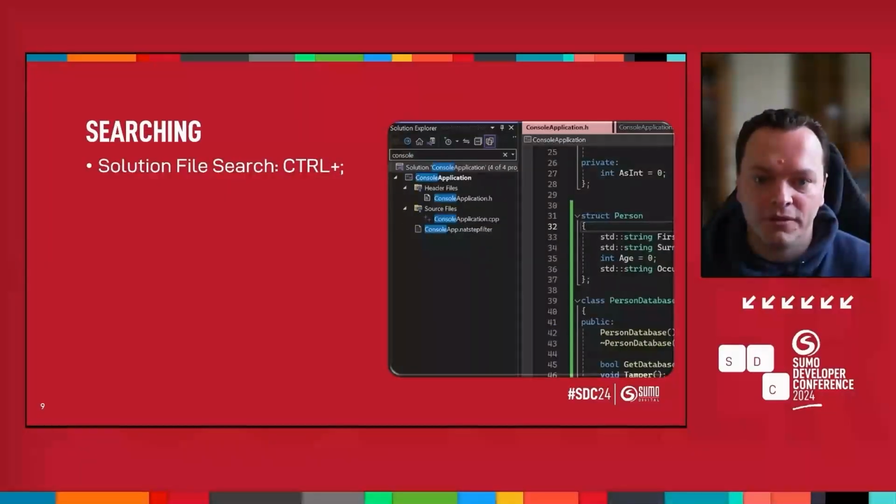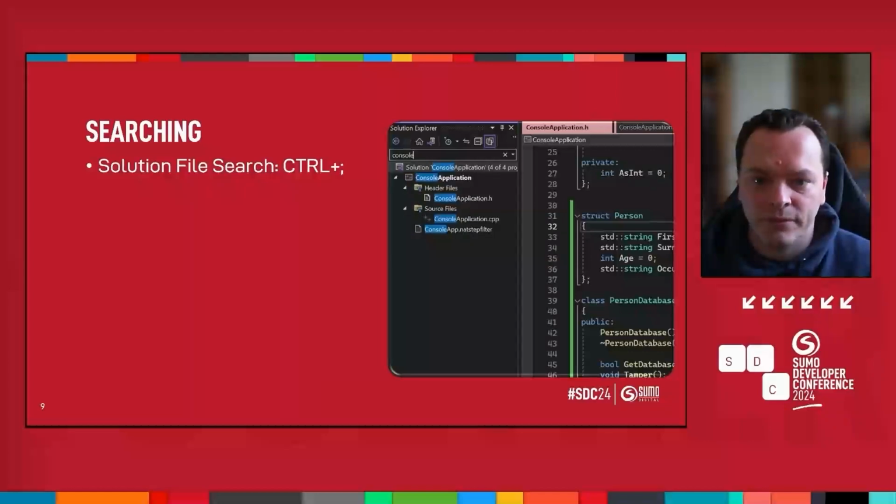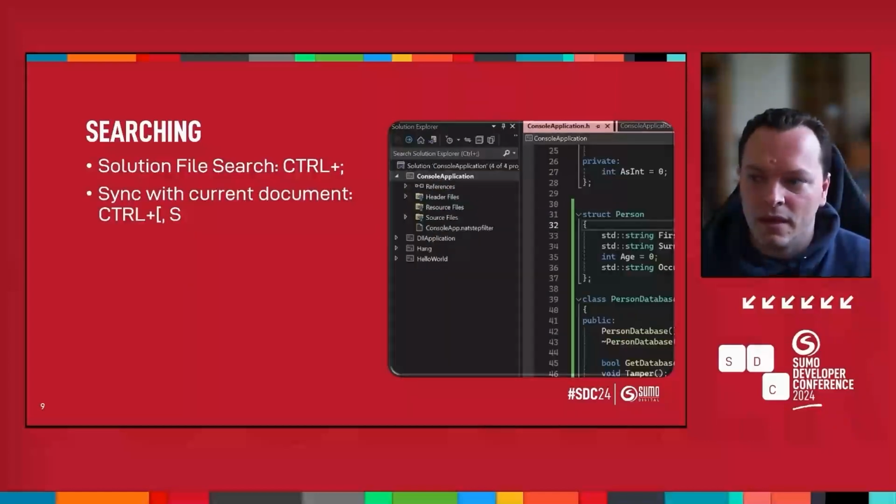Searching. Now, if you want to find a file in your solution, use Control semicolon to filter files in the Explorer view. Note that you can do partial matches, so use a space between words if you're not sure of the exact file name. If you have a file open in the edit window and would like to see where it lives in the solution, use Control left square bracket followed by S.